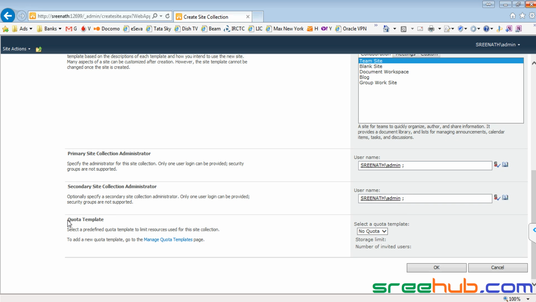Now here you have something called quota template. Quota template is nothing but where you can restrict your memory or storage limit. If you want to limit your site to 1 GB, you can create lists and views. We were creating so many things where you can upload something, so your site will be allowed for that. But if you are using it in real time for some client, just give no quota, and this requirement you will be getting from the client. So click on OK.